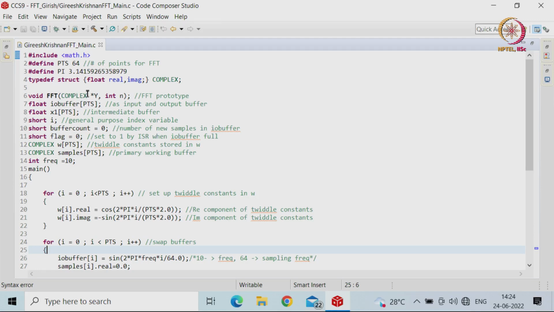The structure defined is float, with real and imaginary parts, which is a complex variable, and then it is going to call the FFT function. The prototype is written here. The IO buffer is going to take the input and also hold the output, which is the reason why it is called the IO buffer. Your intermediate buffer is also float. You will see that some of them are defined as float, some as short values.